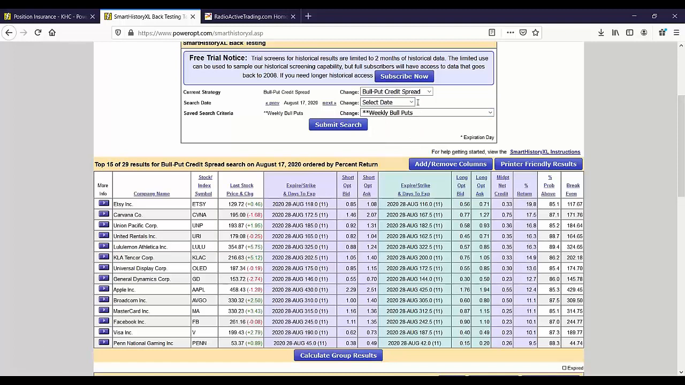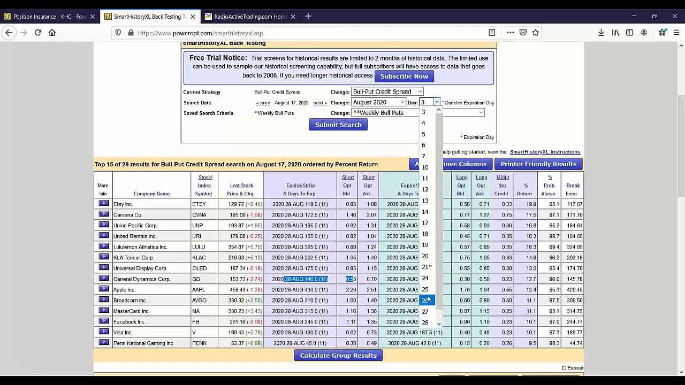Okay, a comment comes in. What about the next cycle? Okay, so this was the 14th through the 28th. So let's run our bull put spread weekly on August 28th. I'm sorry, 28th was the expiration, so we would have run it on the 31st.